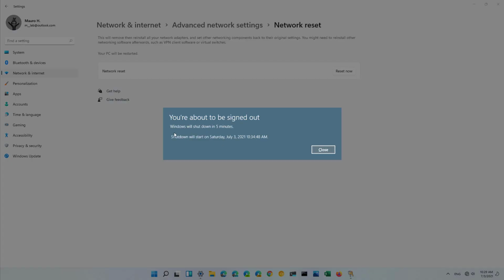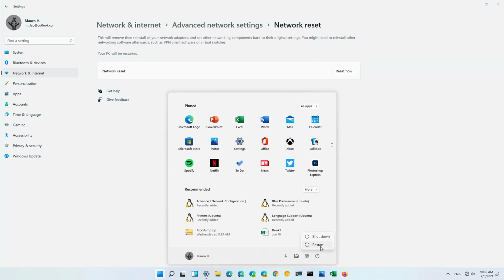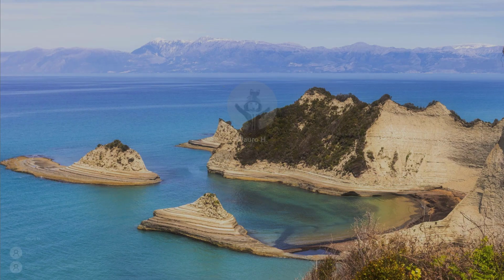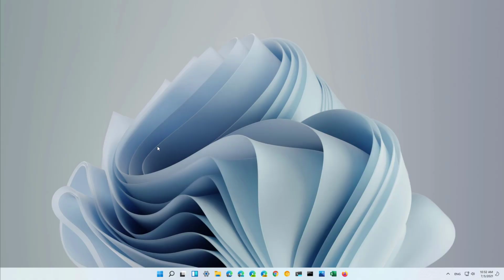As you can see, it says that Windows will shut down in 5 minutes, but you can click the close button and just restart the computer. And that's it. We're back into the desktop and all the Wi-Fi problems should now be resolved.